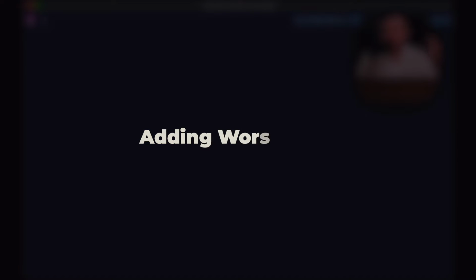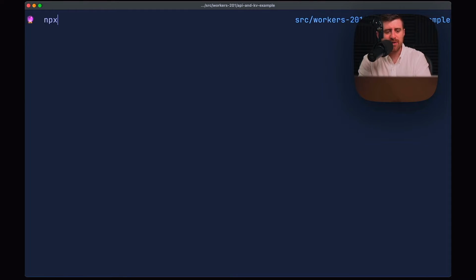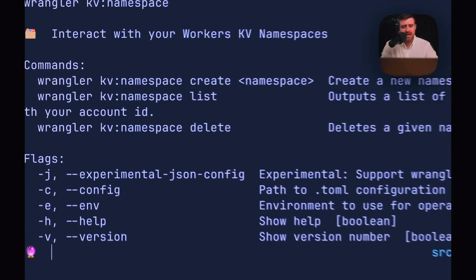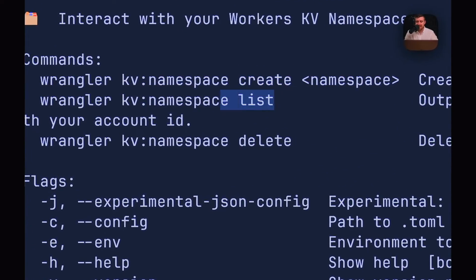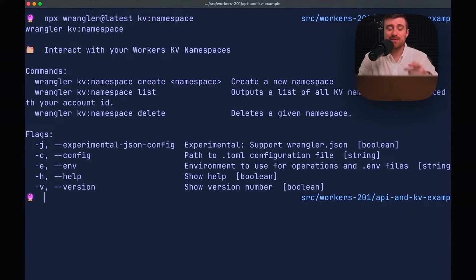And let's jump into it. Now, how do we actually get started with Workers KV inside of this application? In order to do that, we're going to say npx wrangler@latest kv namespace. So that's going to be the subcommand for managing KV namespaces. Let's take a look here real quick and see what are all the things we can do. We can create one, we can list them, or we can delete. So you can get a helpful guide here. In this case, we're going to obviously create one.